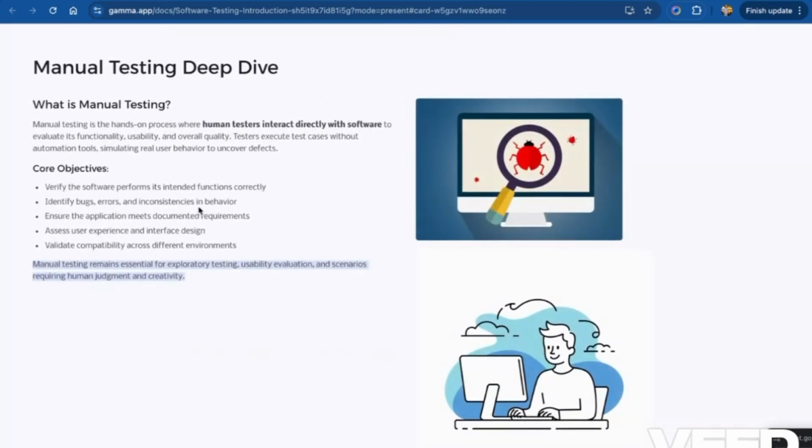So, manual testing deep dive. What is manual testing? Manual testing is a hands-on process where human testers interact directly with software to evaluate its functionality, usability, and overall quality. Testers execute test cases without automation tools, simulating real user behavior to uncover defects. This means that human testers interact directly with the software in manual testing.